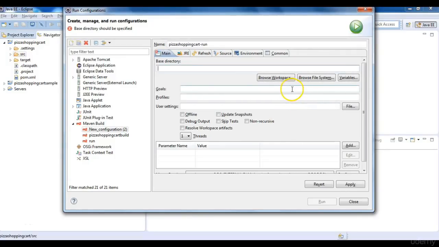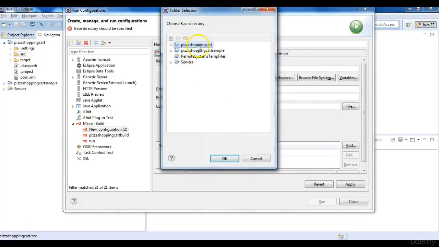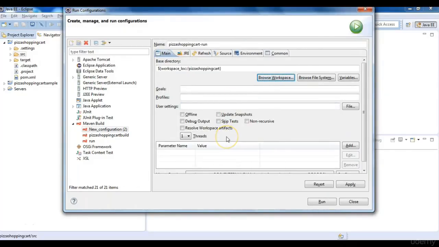Now we need to specify the project base directory for this configuration. This Pizza Shopping Cart-Run configuration will create a new goal to run Tomcat web server over which our online pizza store will be deployed. We are configuring this goal to run Tomcat web server. We are using the run goal that comes with a Maven Tomcat plugin.